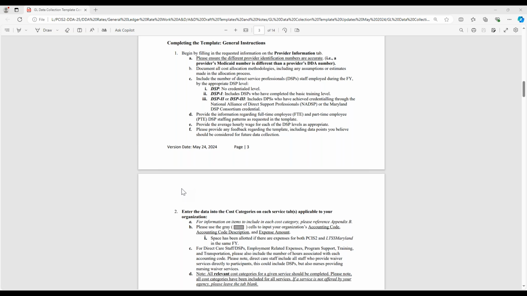So the hours for ERE, program support, training, and transportation are going to be non-billable hours, and are just those that are associated with the DSPs. So these hours are related to the wages entered in the different cost categories, and there may not be hours associated with all of the costs, which is evident when we look at the example template.